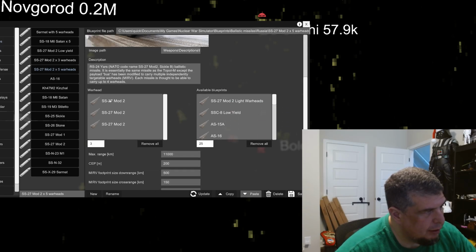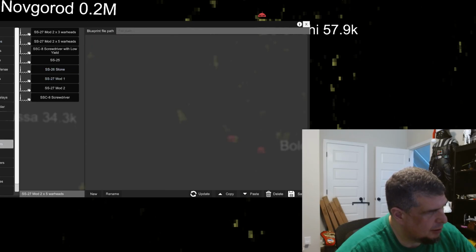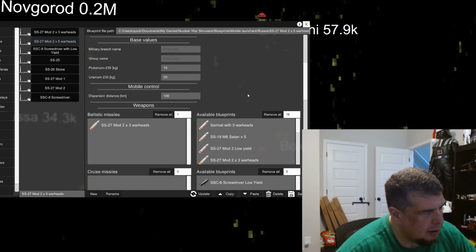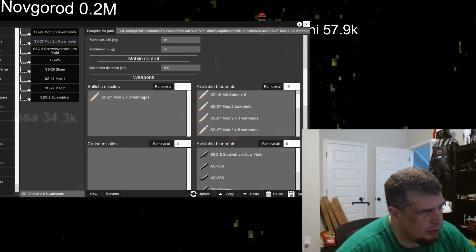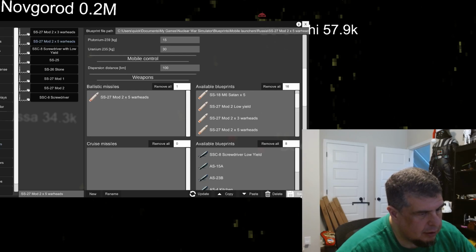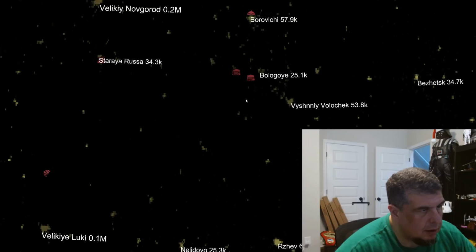Now all I have to do here, since I've already got the warhead, I don't have to create a new warhead. I can just change this number to 5, save, come back to the missile launcher, come back up here to this, and now I swap out and remove the 2 times 3 warheads and add the 5 times warhead. Save.